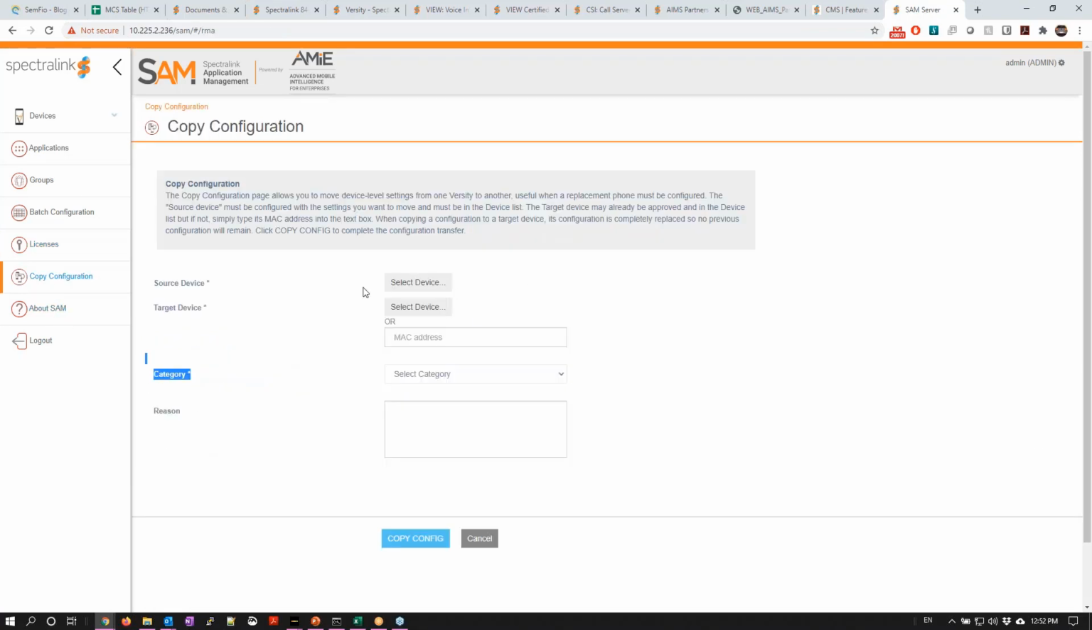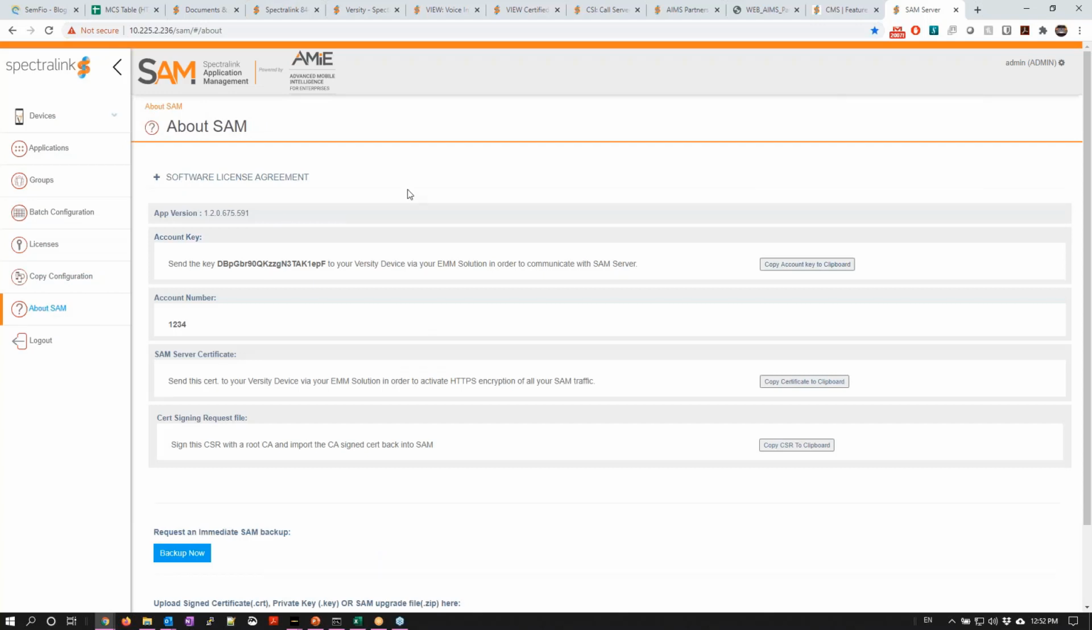Copying the configuration is one of the newer features that has just come in, very much like the RMA process, but being able to copy your configuration as well. So again, deployment and management of the handsets, both 8400 with CMS, and then the Versity handset with the OMNI Essentials SAM server, allows for streamlined efficiency for your deployments as well.